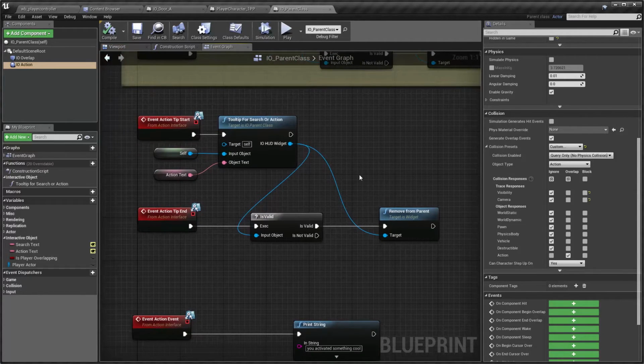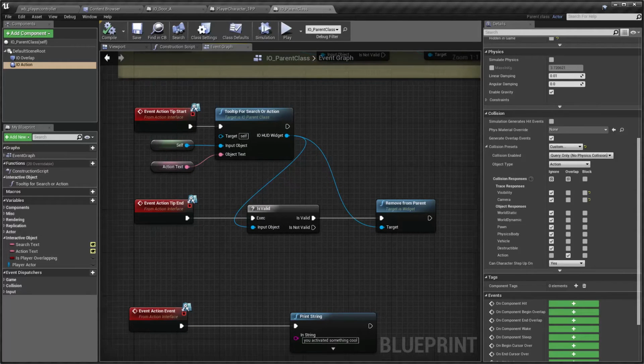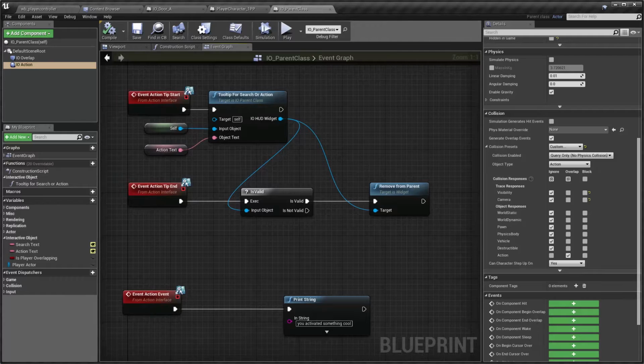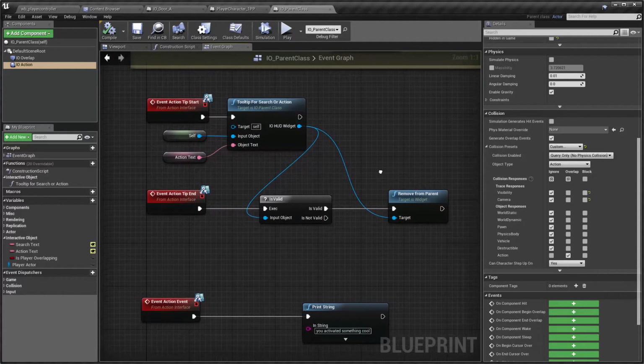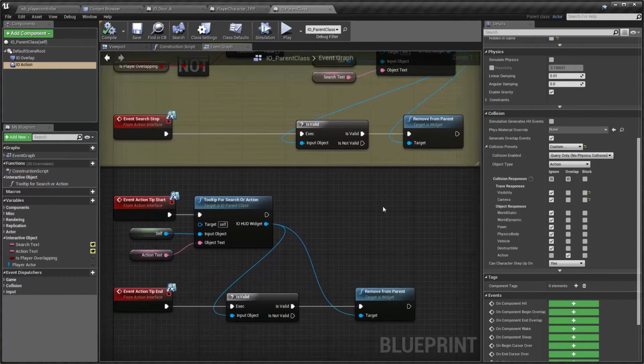So I created my own custom object collision channel to get this to work the way that I wanted to. Technically, you don't have to do that, but I did it because it's a little bit more organized and I have more control over things later down the road. So that's pretty much it.